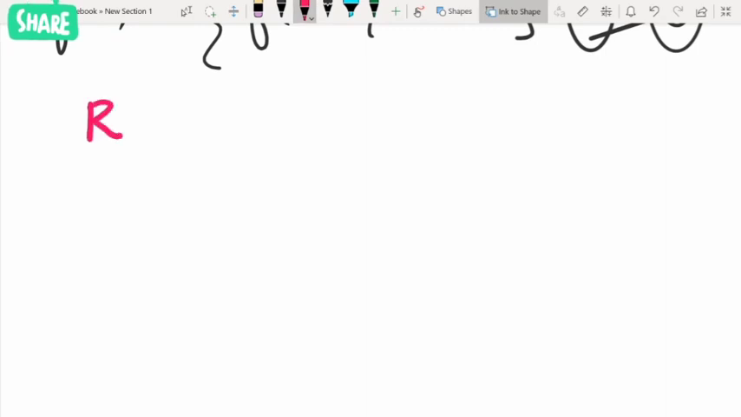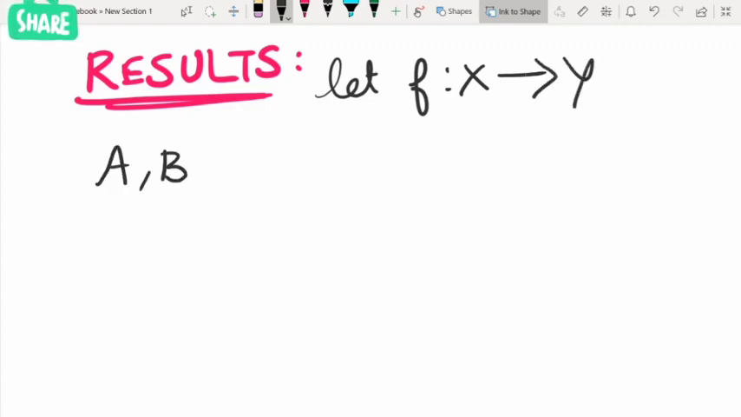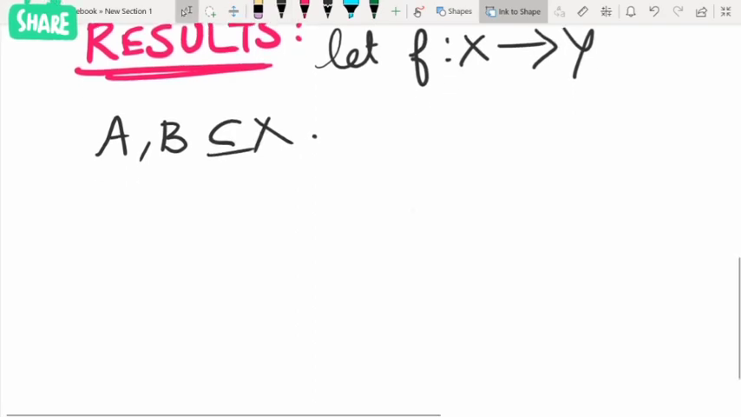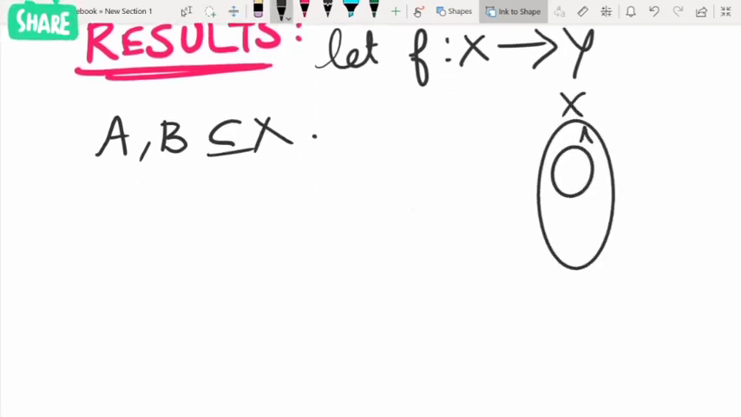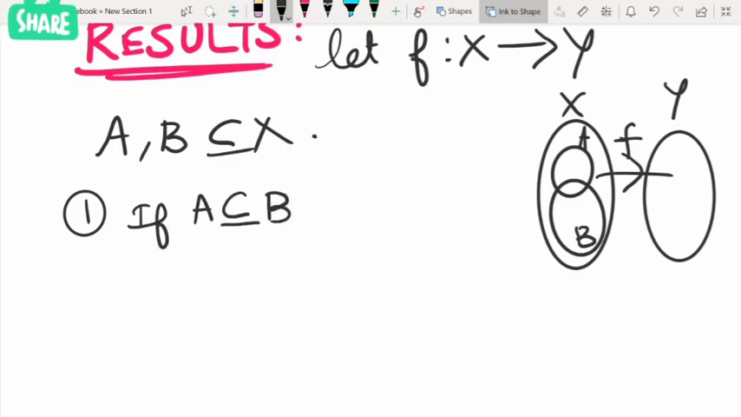Let us see some results on functions. Let f from X to Y be a function and take A, B subsets of X. We have X here and A and B somewhere here, and Y here. The function f is here. First result: if A is a subset of B, this implies f of A is a subset of f of B.